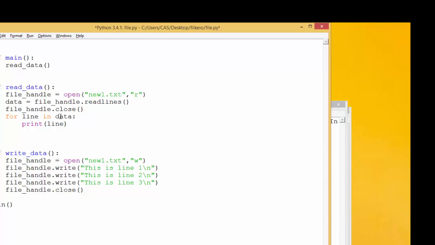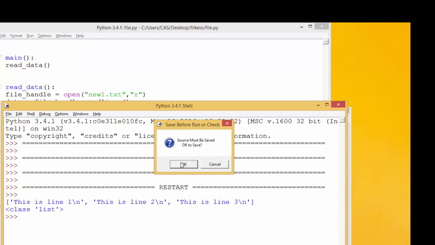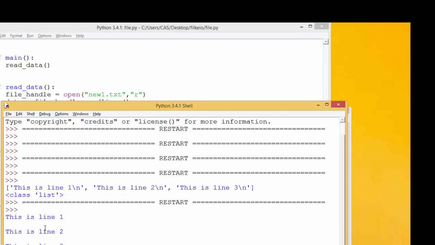Because it's a list, I can iterate through it. For line in data pulls it out 1 element at a time. We just saw data was made up of 3 elements, which are our 3 text strings. So this line will take on the variable of the first item, the second item, and the third, which are text strings, and it will print the strings for us. So let's run that. There we go. This is line 1, this is line 2, this is line 3. So it looks like it's done what we want it to do.